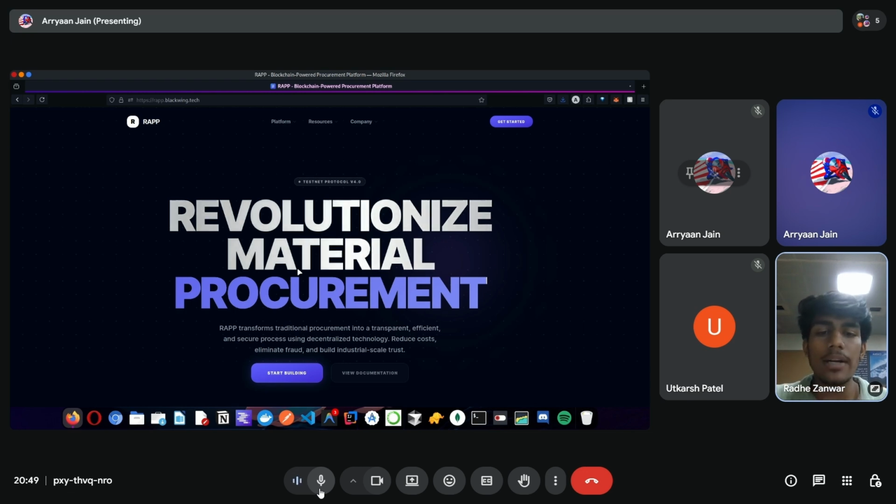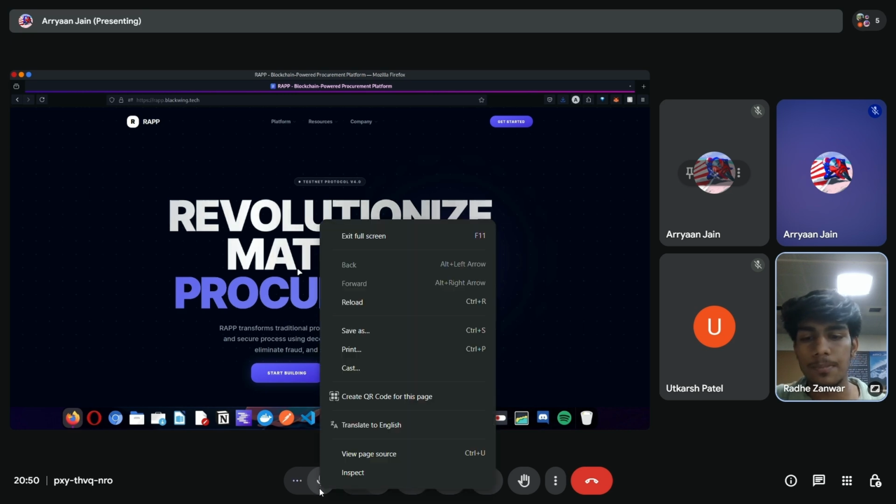So, in today's volatile supply environment, procurement isn't just purchasing, it's a survival factor. That's why we built a secure platform that helps SMEs find the right vendors, compare competitive quotes, and achieve the best prices through transparent public and private reverse auctions. Let's see how it works.